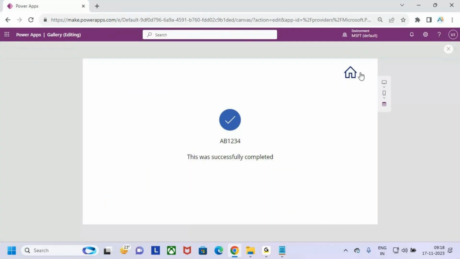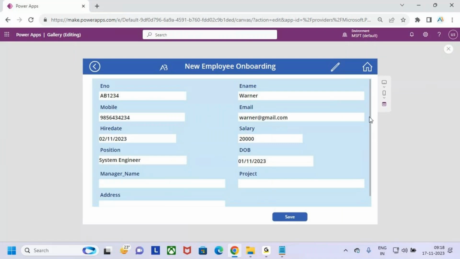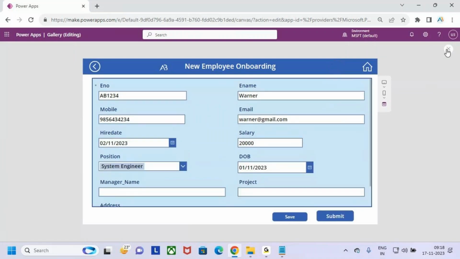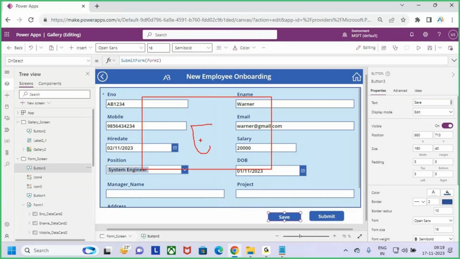Just in the home tab, select this edit button. Now what I want to do here, guys, is some modifications. So when I want to display this, whenever the form is in the edit mode, then only I want to display it. Remaining, if the form mode is new or if the form mode is view, then I don't want to display the save button. When I want to display the save button, the form mode is equal to edit.